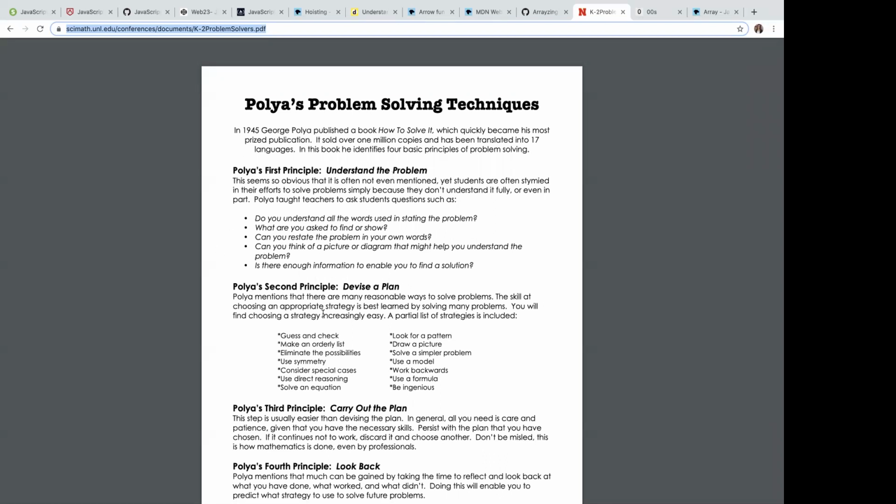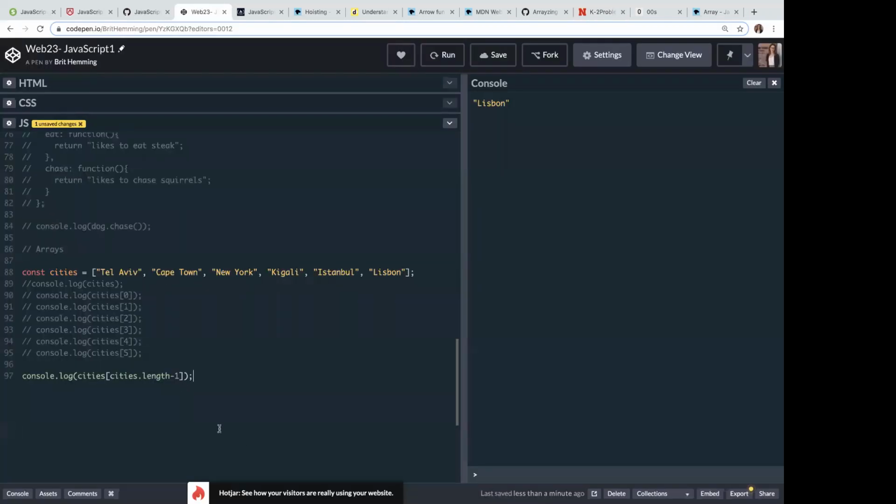Then you're going to devise a plan. I would even write that out in pseudocode. So for example, I want to return this last value. So I would say, return last value, in words. I'd want to be really specific. So not the number.